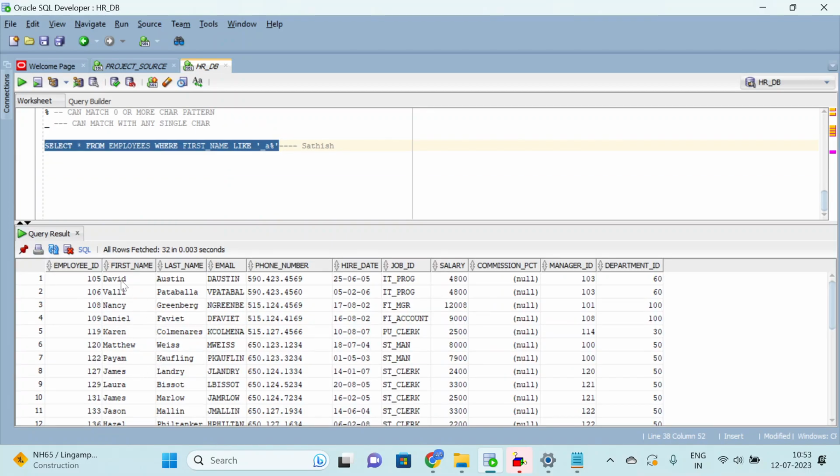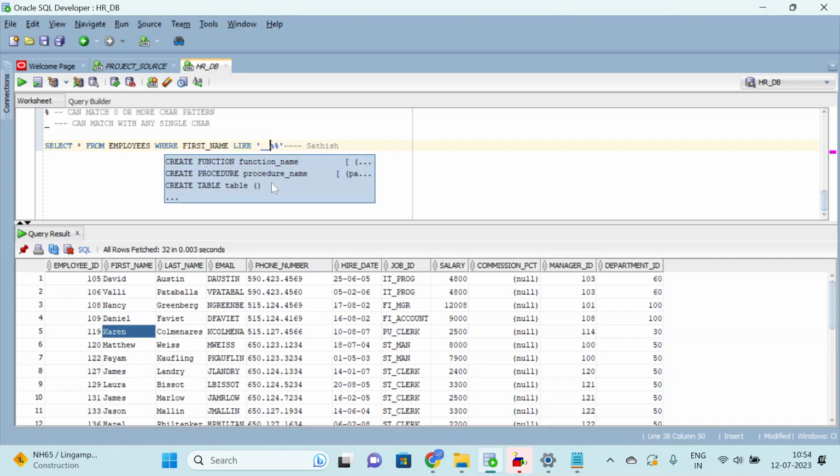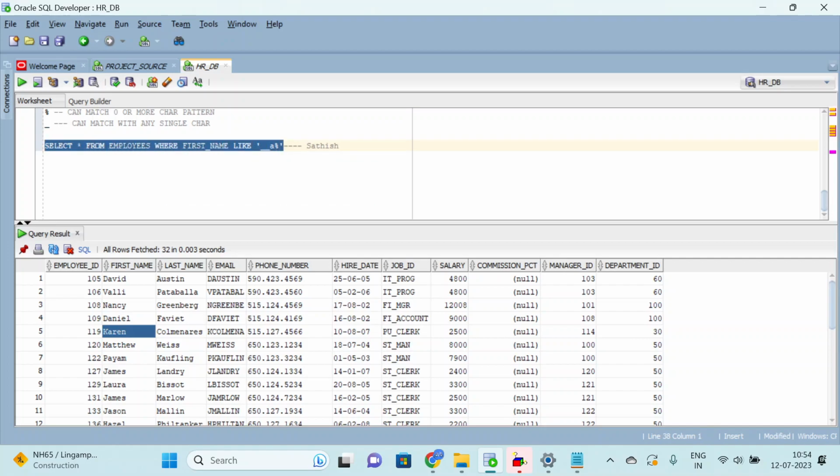See here, David, second character A. Okay. Valli, Nancy, Daniel, Karen. What if I give 2 underscores? Can you tell me what it will give? Third character as A. Excellent. Any first name that contains the third character as small a.